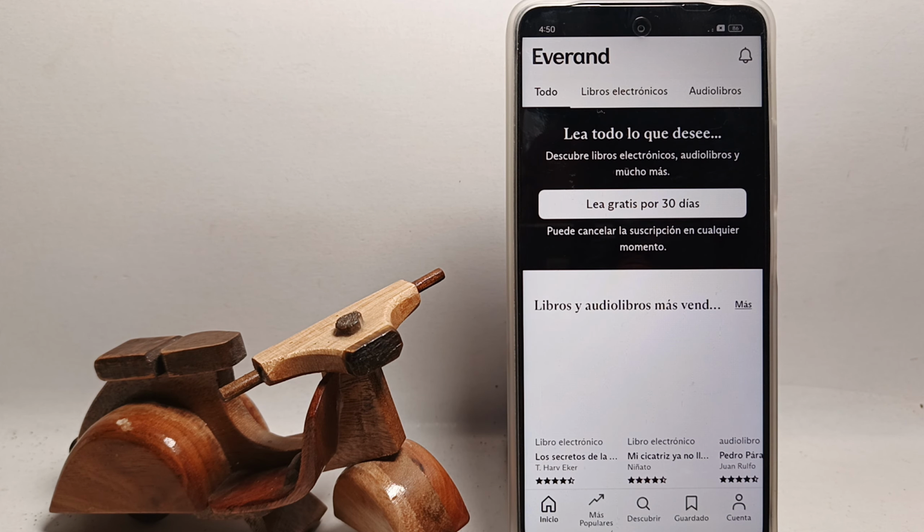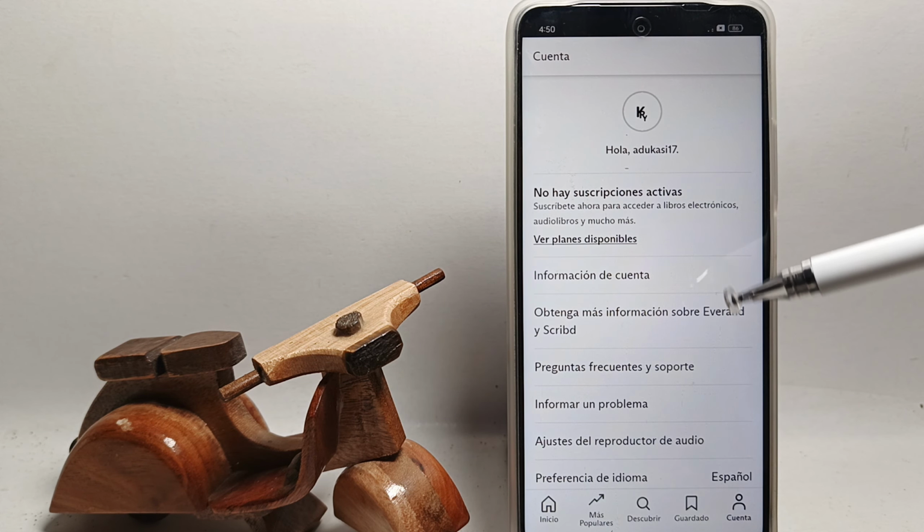So that's it, tutorial on how to change language in the Everand application.